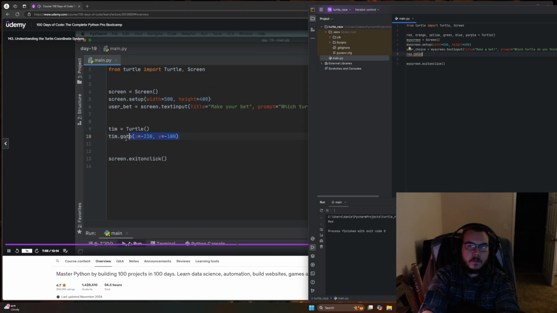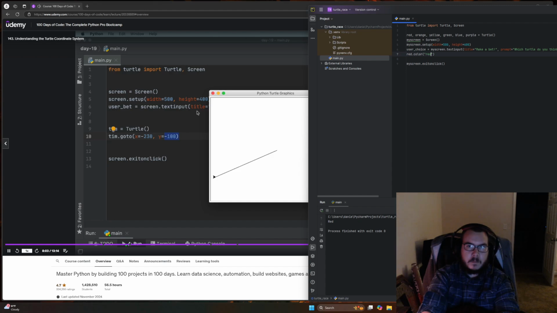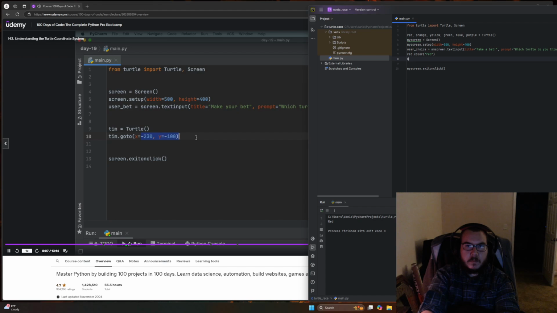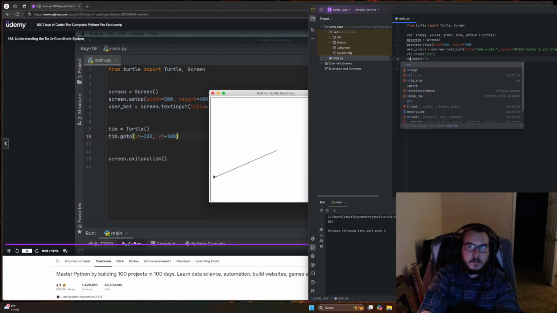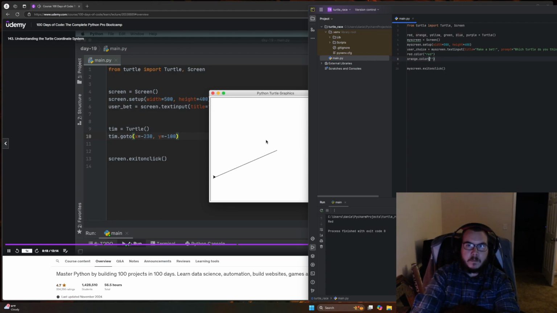I recommend using this go-to method and trying out some different numbers just to see where it ends up on the screen. Once you put in some different numbers in here, you'll start to get the hang of how this coordinate system actually works. But just remember that the x-axis is along the horizontal. It goes from 0 to positive and 0 to negative, and then the y-axis is along the vertical, going from 0 to positive and 0 to negative.